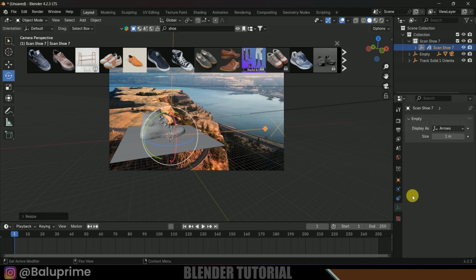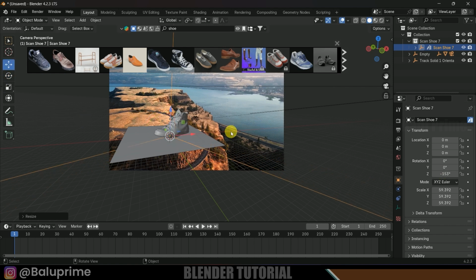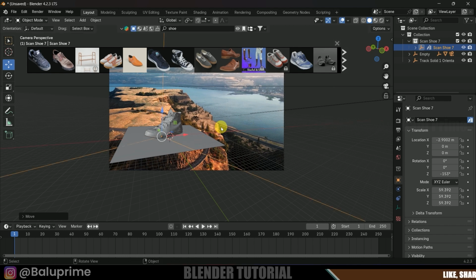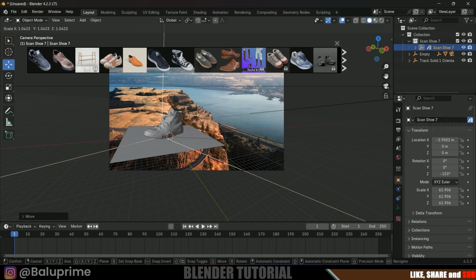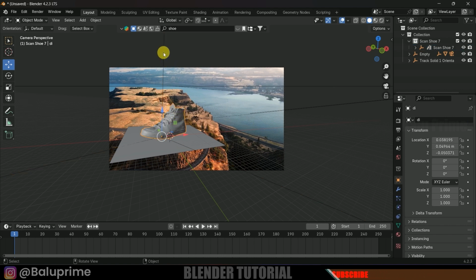Okay. So let's rotate this one. So let's rotate the shoe model in this way. And if you want to move in x-axis, y-axis, we can do that. Okay. So I think let's increase the bit scaling. So now let's delete this parent. So since we will be using rigid body physics onto this shoe model, we don't need to have this empty parented to the shoe model.